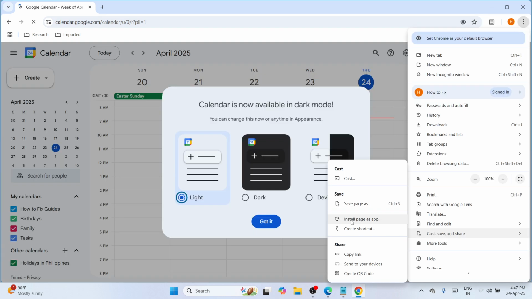Now you would be redirected to this new window, which is your Google Calendar, and we need to install this one. So how we can do so, please navigate to the upper side of the screen. You can see there three dots. Click on it and scroll down and locate for cast, save, and share. So from here at the left side of that, you can see there an option called install page as application.